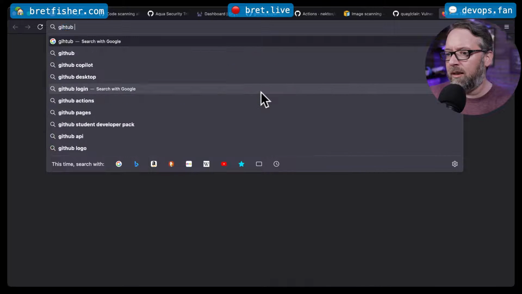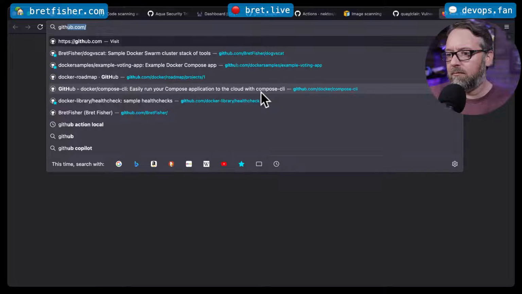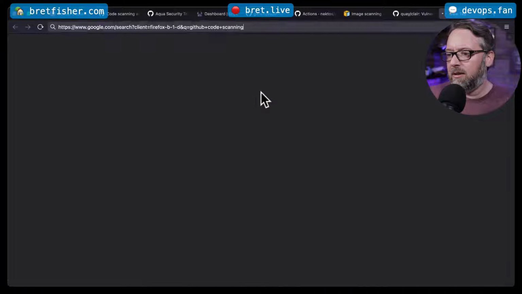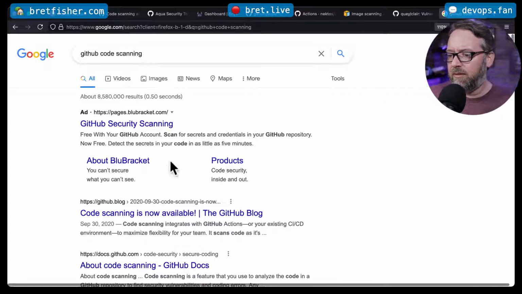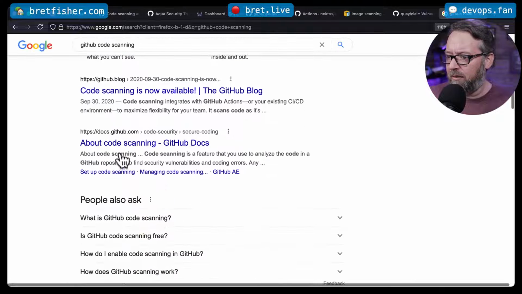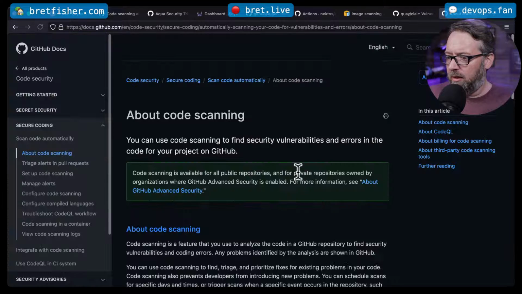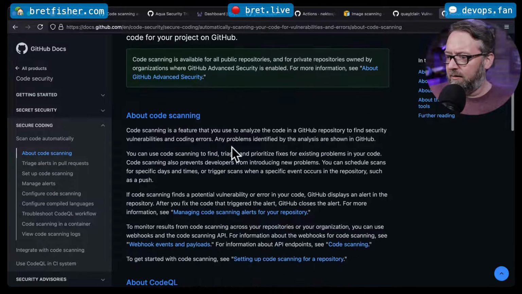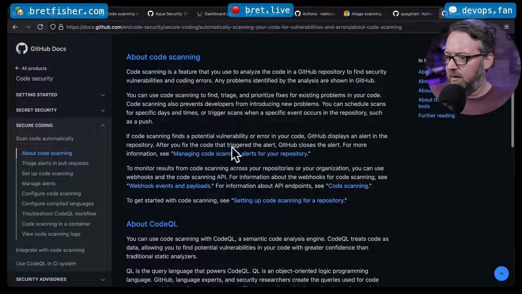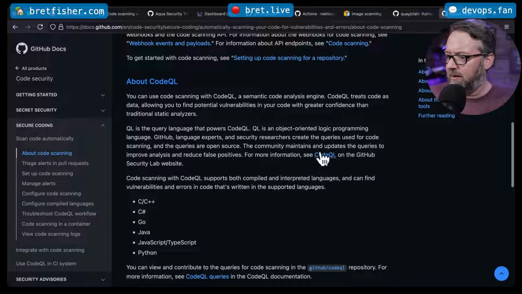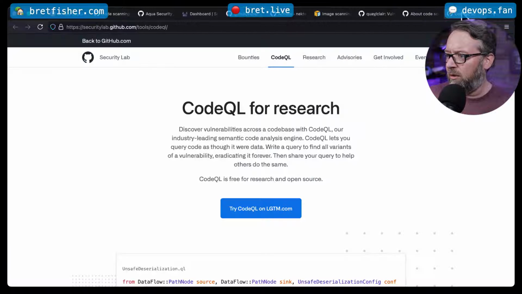If you just look up GitHub code scanning, there's a specific feature. It's like about a year ago. So this is a GitHub action, and they have their own, like CodeQL is their own thing. So you can look at the CodeQL website.